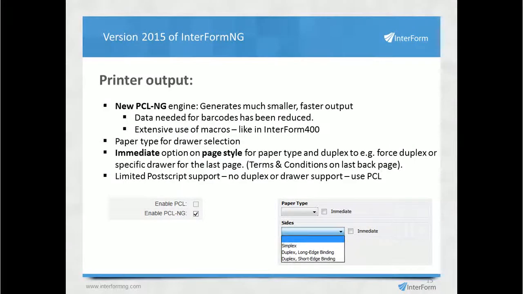For the printed output we have a new PCL engine, and it simply generates much smaller PCL output, and because of that it simply prints faster. And the reason why it's so much smaller is mainly that the data that we need to generate barcodes is now much smaller, and also that we're using macros extensively, so the actual size of the printed result or the data stream that we send to the printer is comparable with what you know from Interform400, so it's very efficient now.